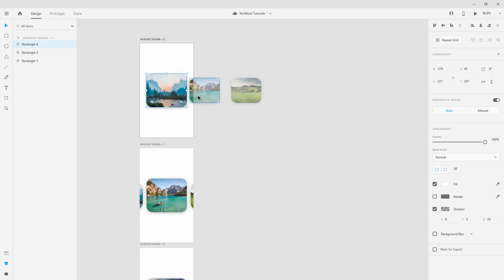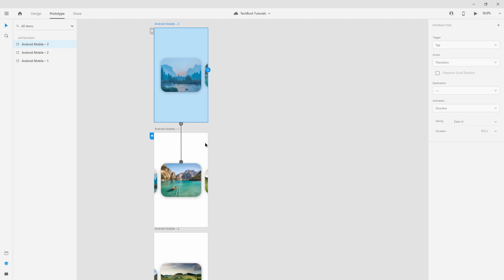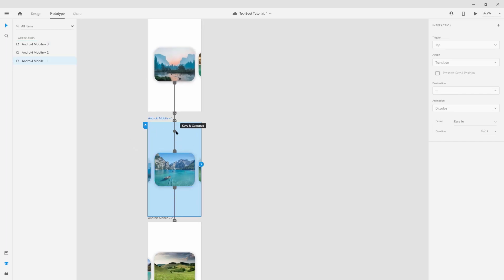Okay, now we drag it back and adjust just a little, and change the size and change the position. Cool. Now that we have this done, we'll check how to connect them all.